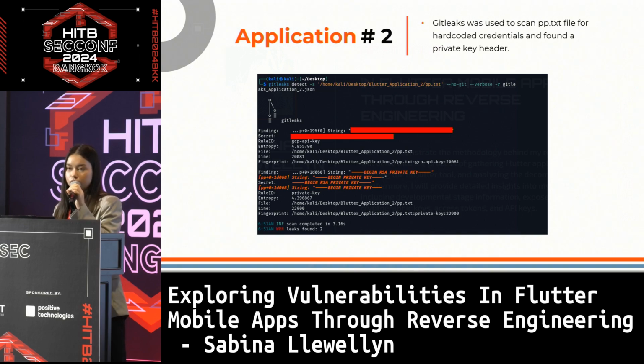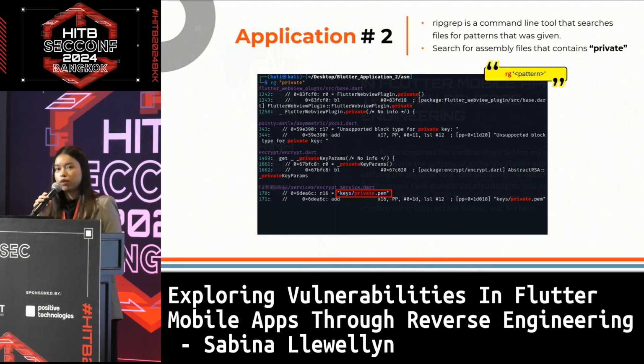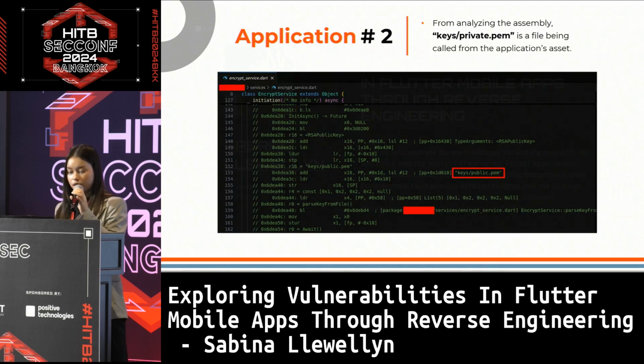And then I used Gitleaks to scan the pp.txt file. And this time I was able to locate a header of a private key. So then I was wondering how the private key is being used, so I used the ripgrep tool to search for the keyword "private" within the assemblies of the application.